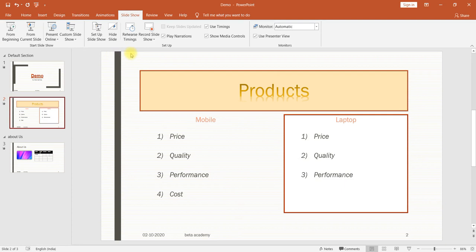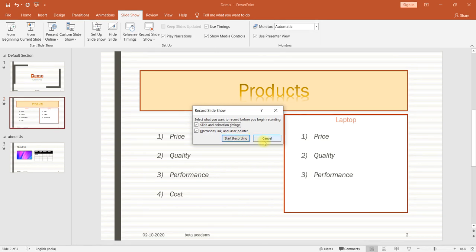You can also record the slideshow. If you would like to record, you can record from the current slide, or you can start recording the slideshow from the beginning also. That one also you can do.